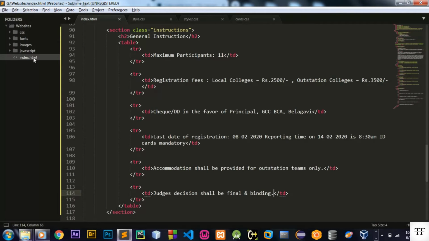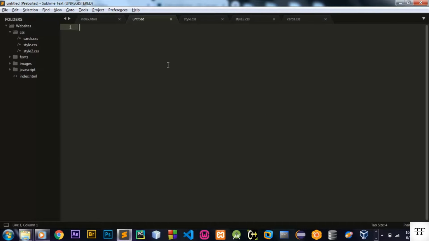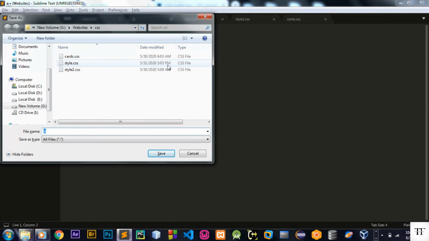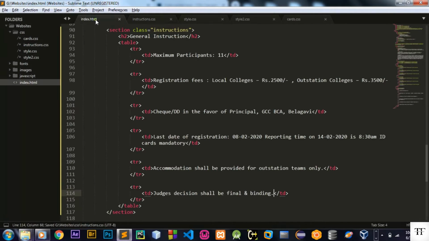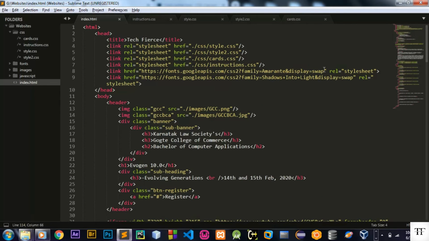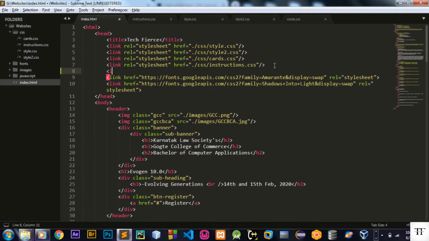To do that, we will create one more style sheet in my CSS folder. I'll create a new file, let me save this first. I will name it instructions with the extension .css. I have to even link this in my HTML document. I've already told you in my previous videos how to link a style sheet. I have to simply say rel, which represents what kind of file it is. So it is a style sheet. If it was any other type of document, like JavaScript, I would have to write JavaScript over here. So I'm writing stylesheet.